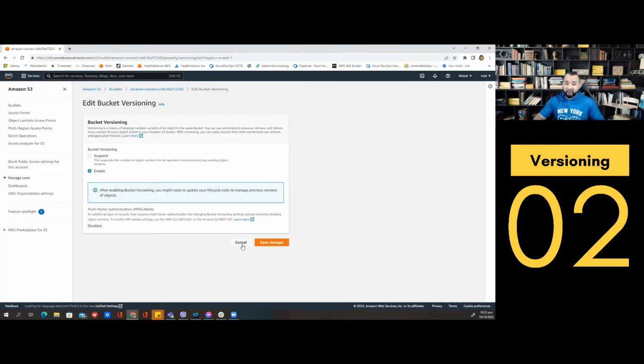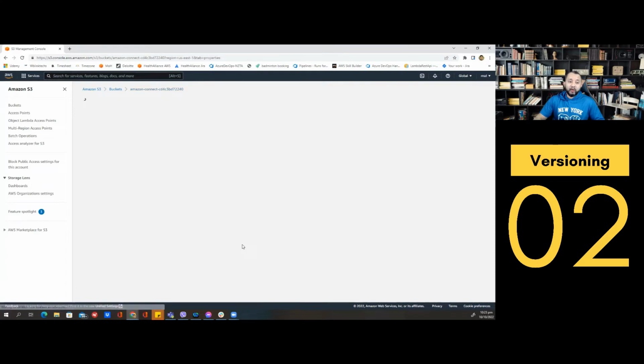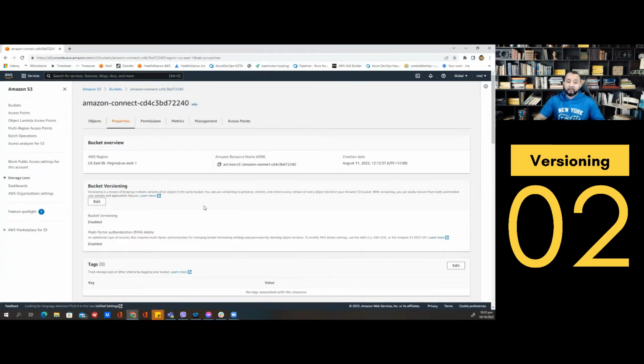But there is a caveat, and the caveat is, once you enable versioning for your bucket, you cannot disable it. You can suspend it, but you cannot entirely disable versioning for your buckets. So bear in mind.